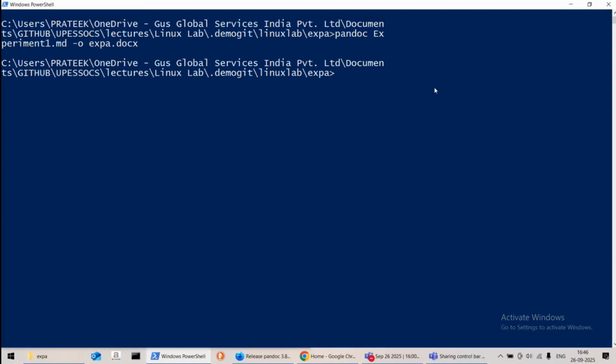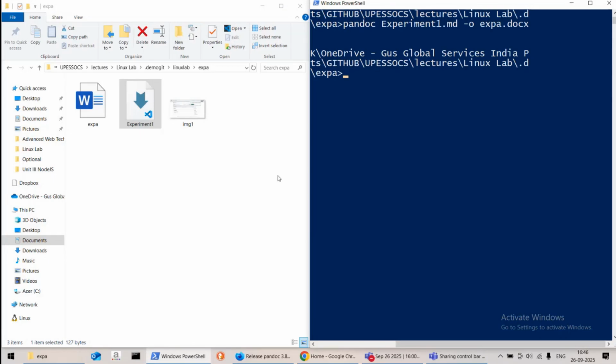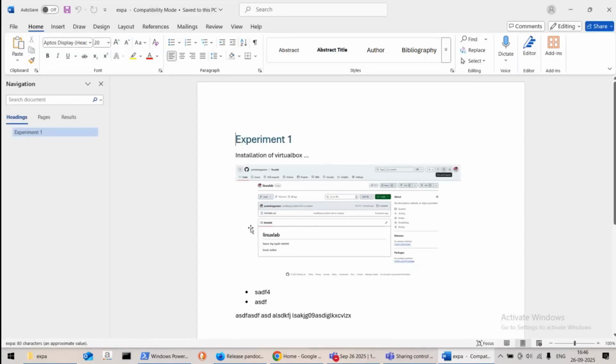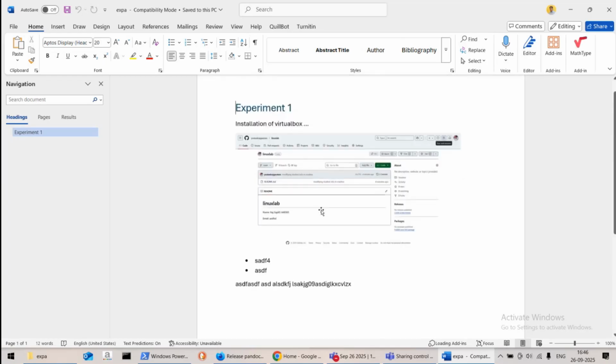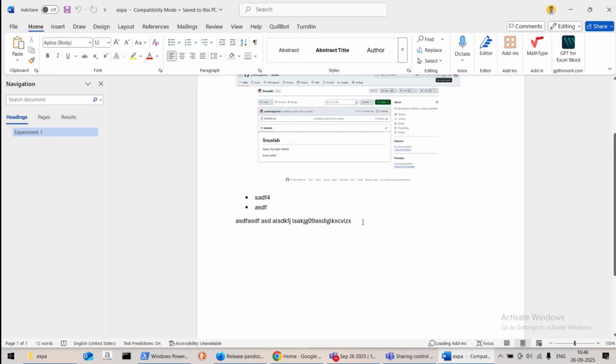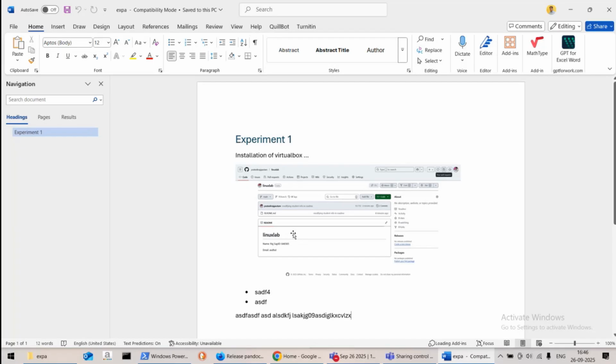If everything is right, it will not give you any error, output or status message. But if you visit your directory, you can see there is an experiment file. If we open this file, we should see all the content there. In some cases, images are not there, so we may need to add the standalone option. But in most cases, it will convert the Markdown file beautifully, and this can be edited anywhere using Word. So you can use this to convert your existing report file.